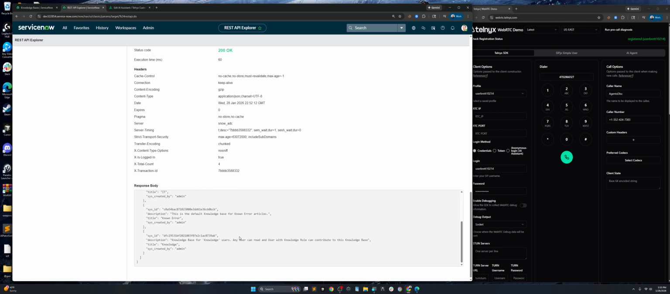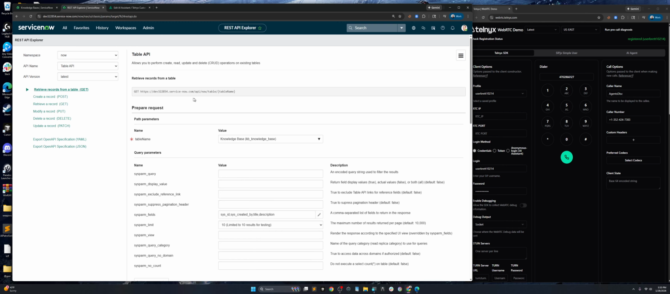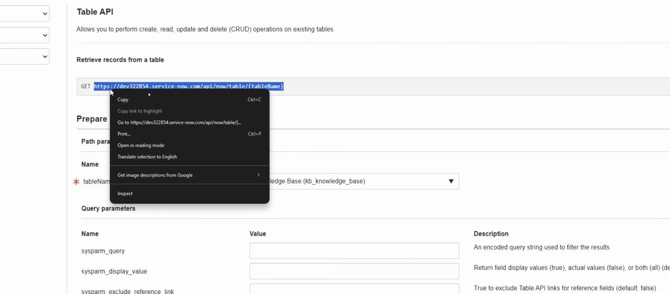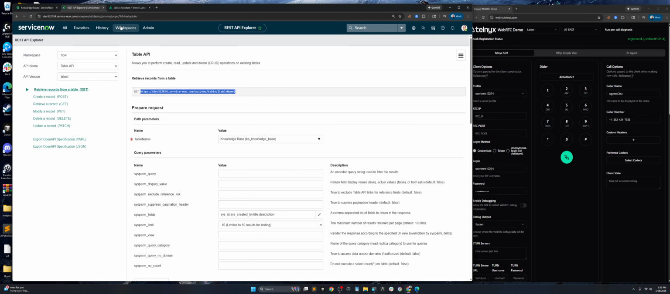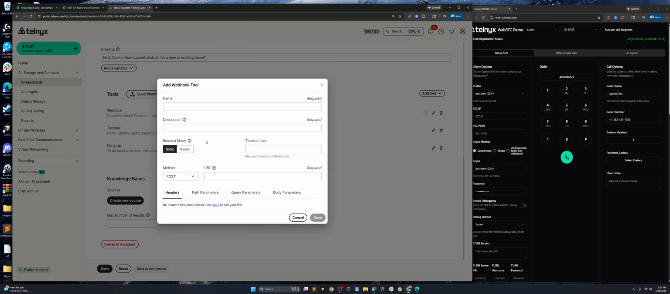All right, excellent. So now what we've got to do is give this to this URL at the top here, to our assistant or AI phone assistant. And we're going to add a tool on the right here in Telnyx, a webhook. We're going to name it ServiceNow, just get knowledge bases. Again, the knowledge bases are like the top level, and then they have knowledge articles underneath them. But for today, we're just going to do knowledge bases.